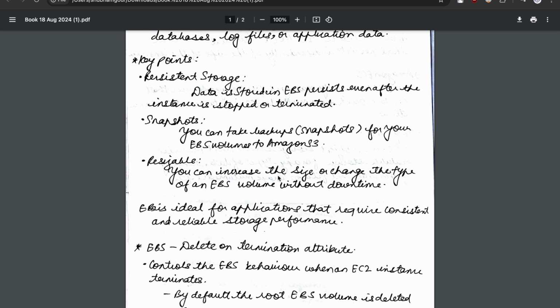Second, you can take snapshots. When I say snapshots, I am referring to backups. Whenever we say snapshot, it is actually taking a replica of the current state. So you can take backups, that is snapshots, of an EBS volume to Amazon S3, which is an object level storage. Then you can even resize it. You can increase the size or change the type of EBS volume without any downtime. In what case should we consider EBS? It is ideal for applications that require consistent and reliable storage performance.